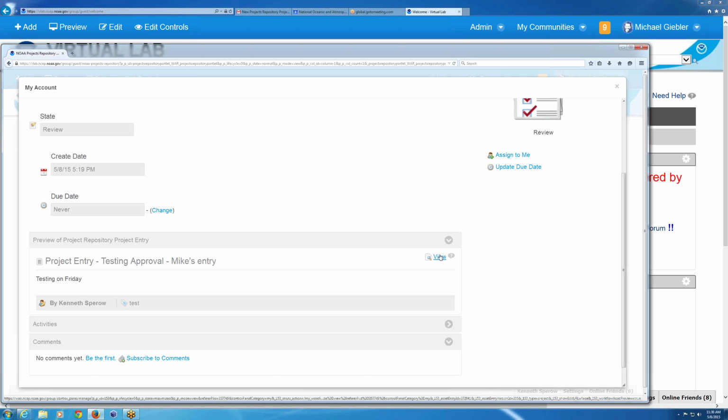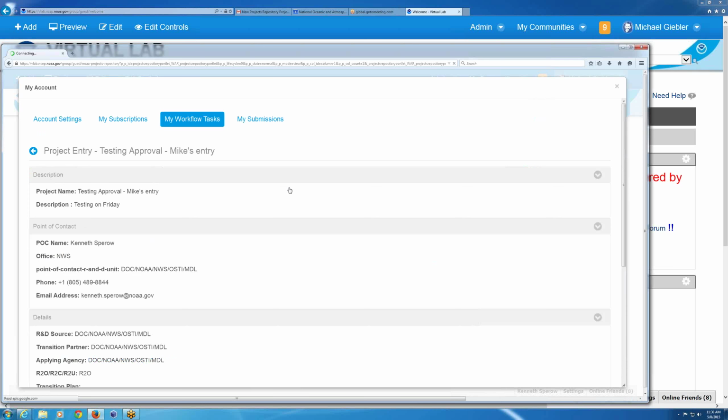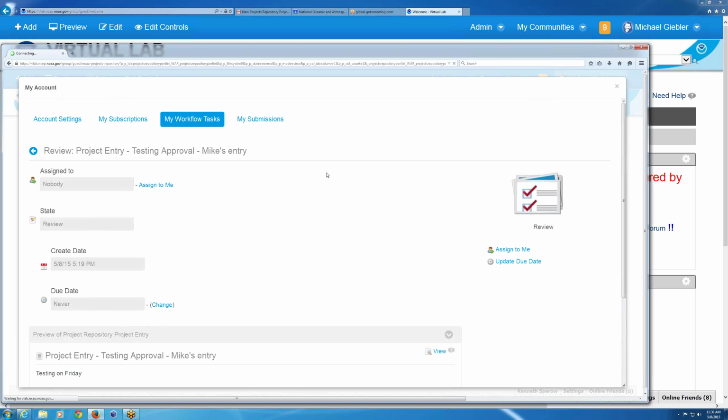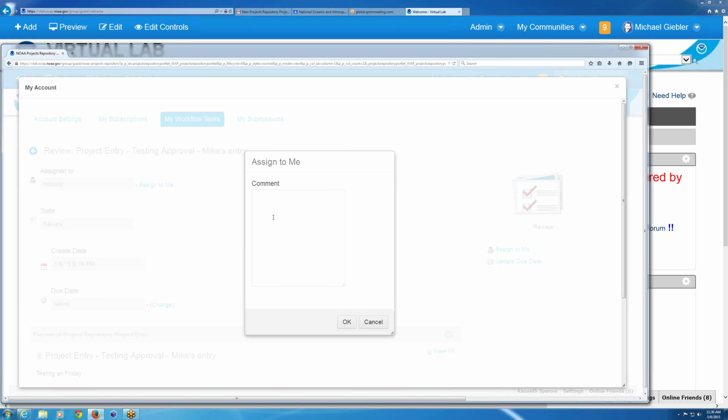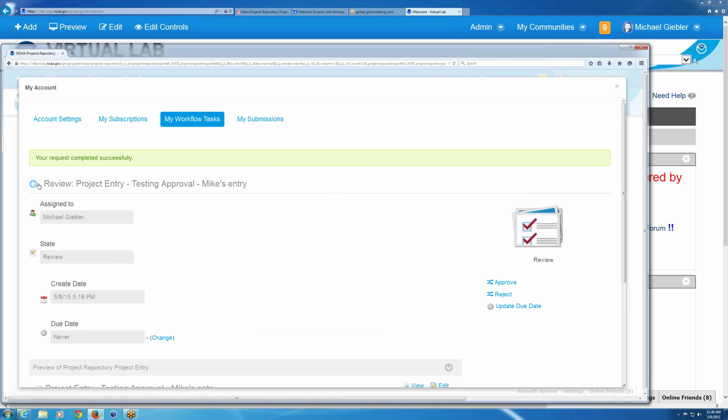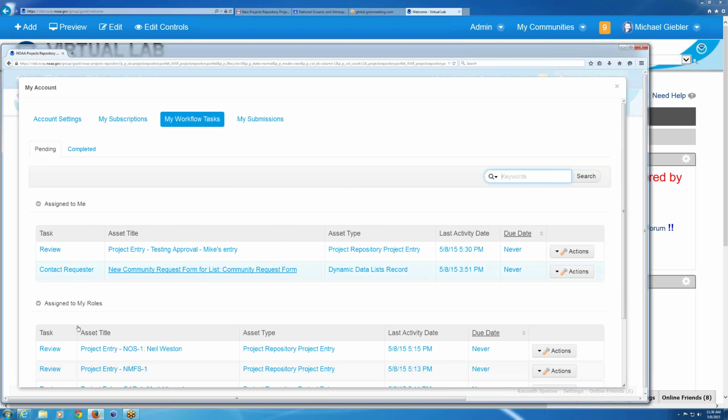You can go into the view, look at the information, hit the back button, and you can assign it from this screen as well. You can see there's an Assign to Me spot right here. And comments are optional. You can put a comment in there if you want to, and click the OK button there. And if I go back, you'll see that instead of being in my assigned role, it's actually assigned to me up here.